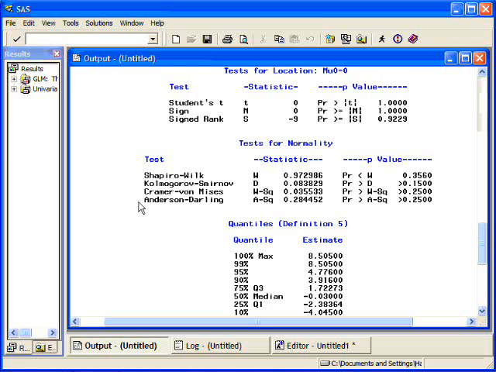The hypothesis on this test, the null hypothesis, is the residuals are normally distributed. The alternative hypothesis is the residuals are not normally distributed. Now, looking at these p-values, they are all large. Hence, we would not reject the null hypothesis. Hence, we would assume that the residuals are normally distributed.